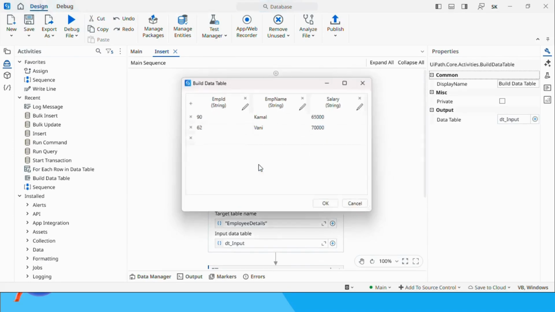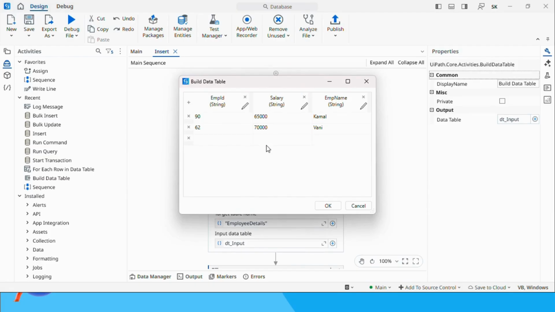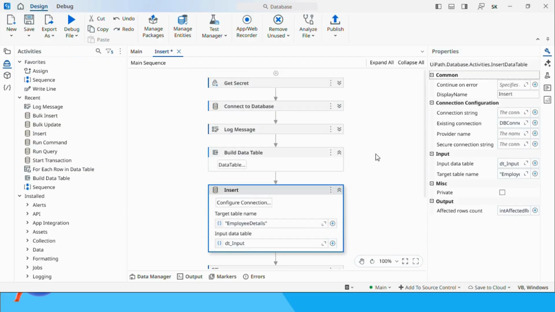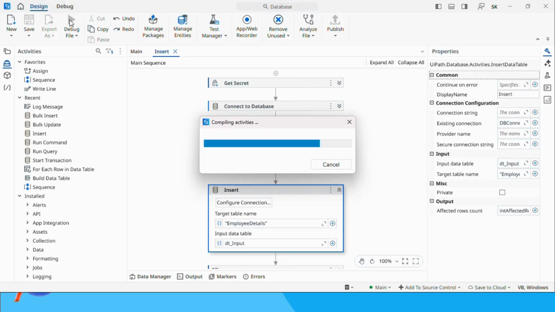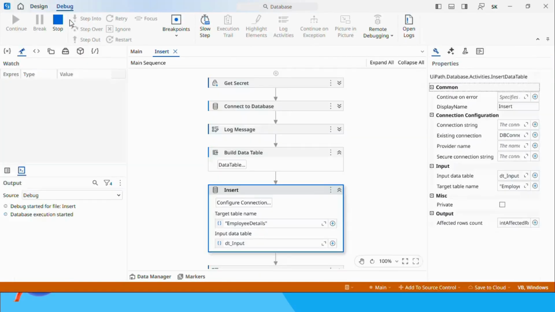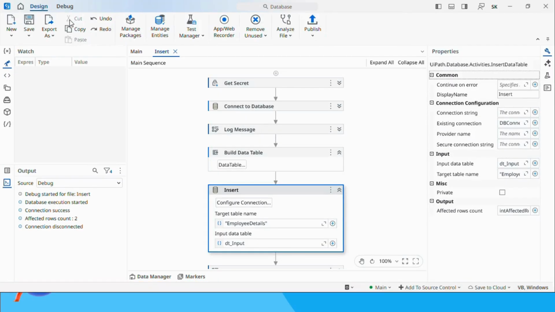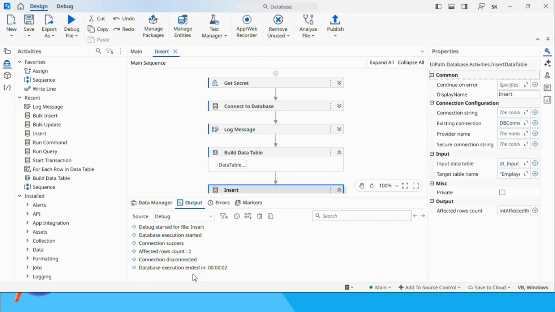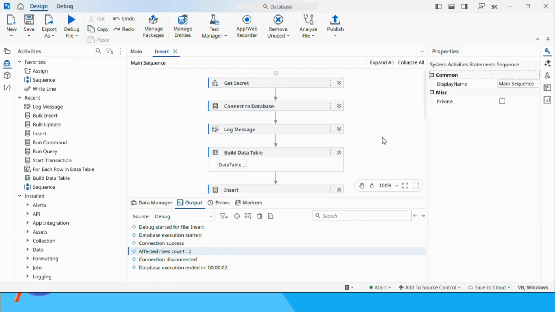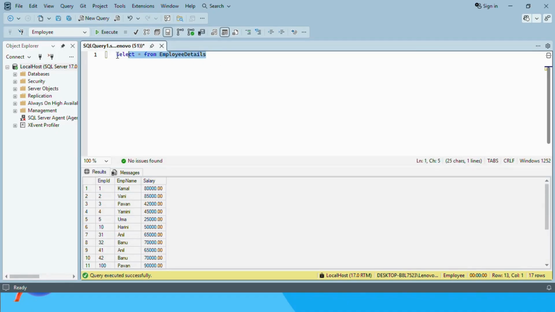Now I am going to change the order, right? Now let's run the process and verify the output. In the output we can see affected rows count is 2. So let's go to the SQL server and verify these details. Let's execute the select query, and here you can see the 9062 employee details added 2 times, right?